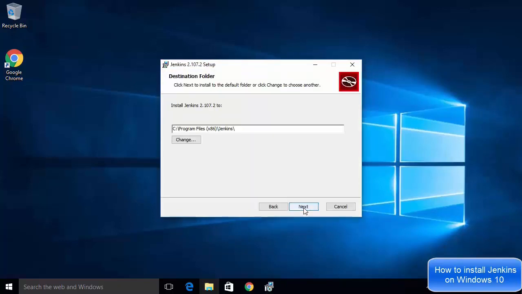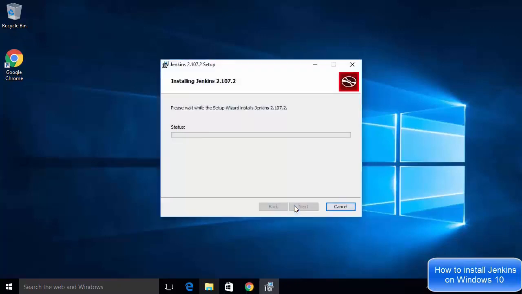On this welcome window, we don't need to do anything. We just need to click next here. And this will be the default location where Jenkins will be installed. So if you don't have a good reason to change it, just leave it as default and then click next, and then click install and then just click yes, which is going to start installing Jenkins.